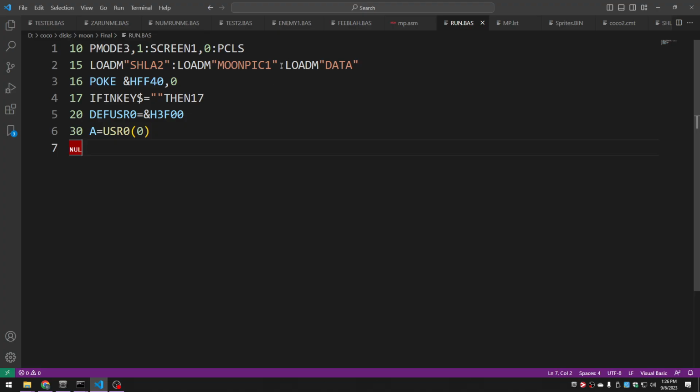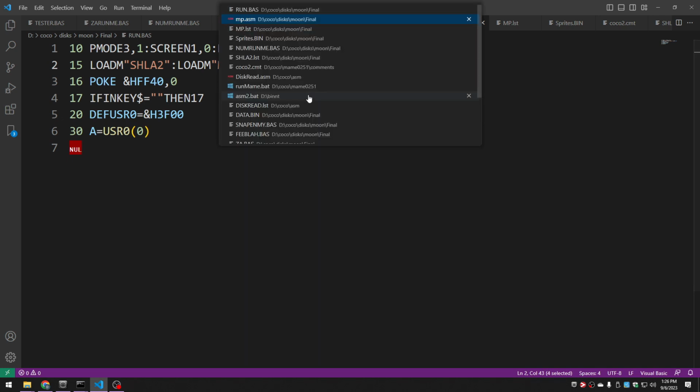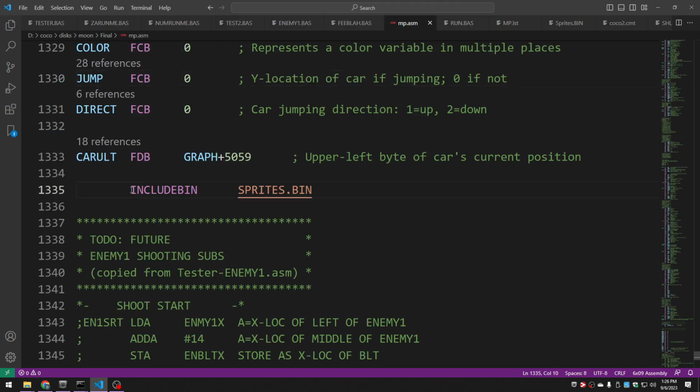So the first thing I'd like to do is eliminate the need to load the sprite separately from a basic driver file. Since I'm using lwasm, I can do this INCLUDEBIN pseudo-opcode and then just include them this way. But you gotta be careful.